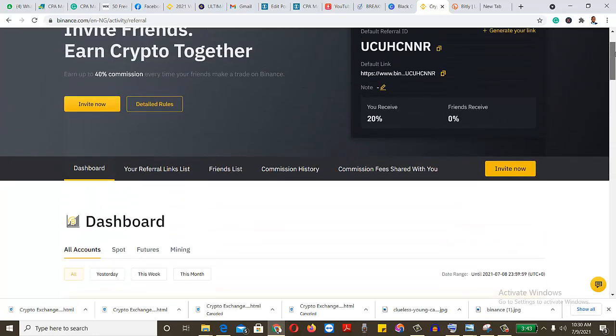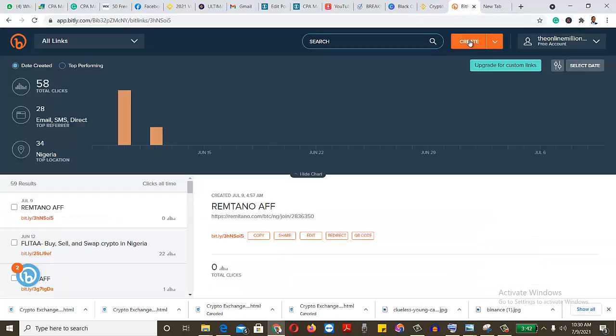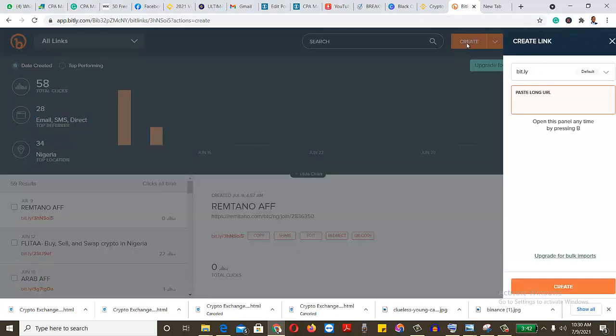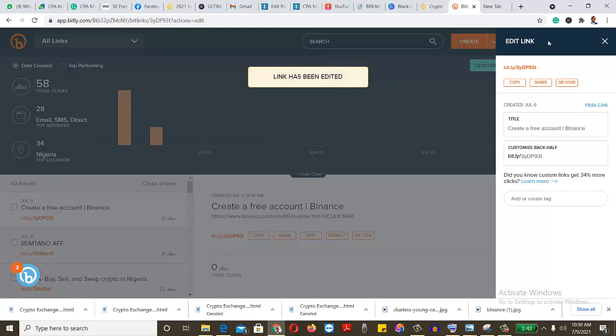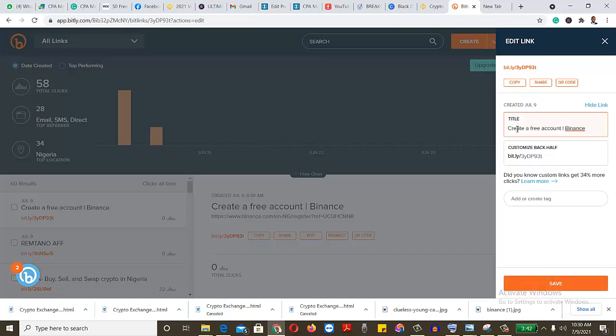So the next thing we are going to be doing is to go to bit.ly.com, app.bit.ly.com. I click on create and I paste the long link here. So it's going to create the shortened link for me here. So this is the shortened link, bit.ly/3ydp93t. So I can title it, I say create a free Binance account.